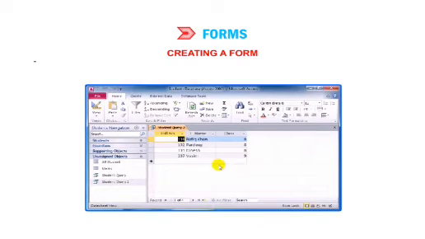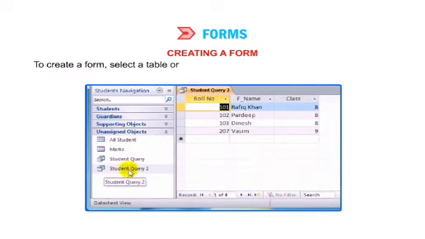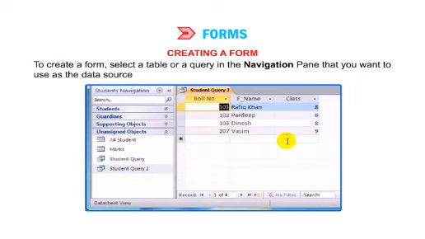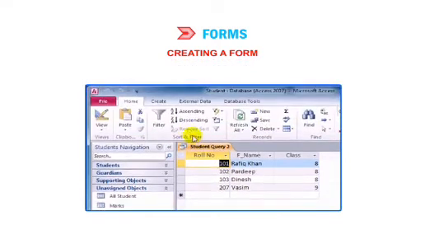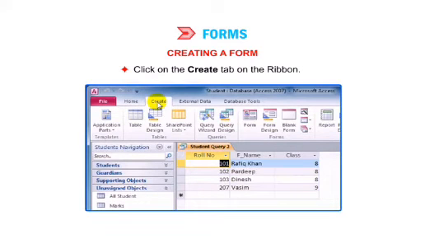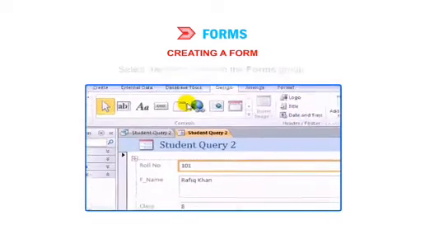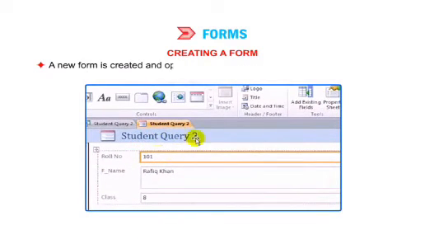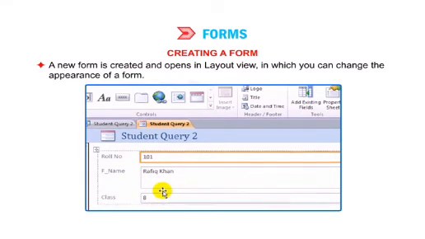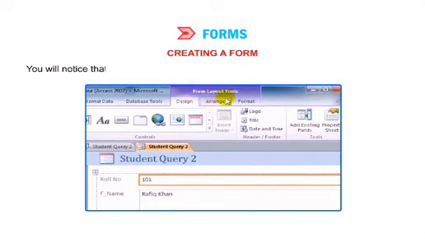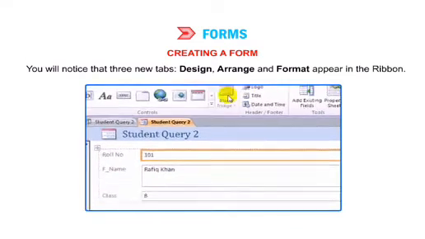Let us learn how to create a form. To create a form, select a table or a query in the navigation pane that you want to use as the data source for the form. Click on the Create tab on the ribbon. Select the Form option in the Forms group. A new form is created and opens in Layout view, in which you can change the appearance of a form. You will notice that three new tabs, Design, Arrange, and Format, appear in the ribbon.